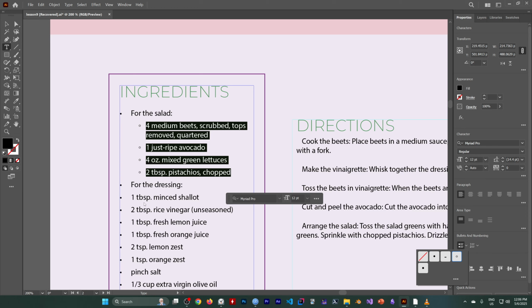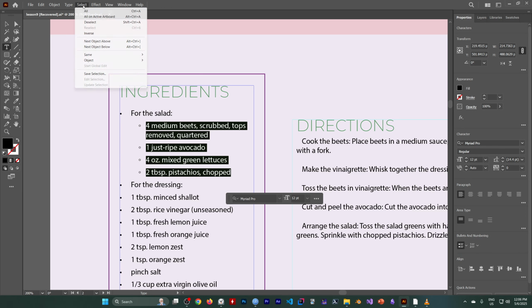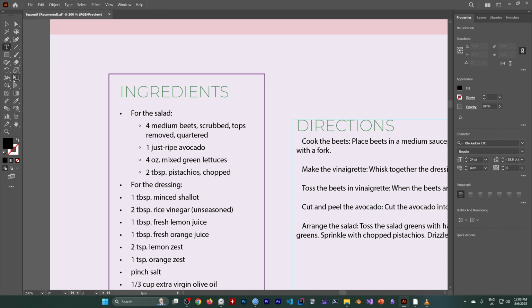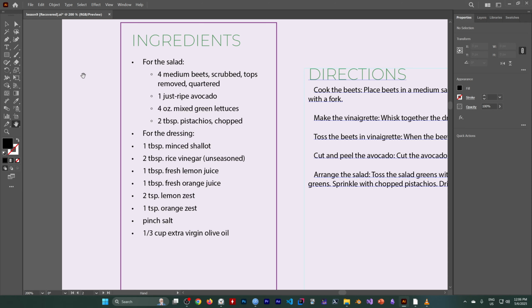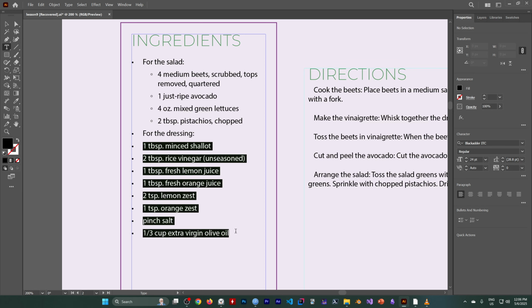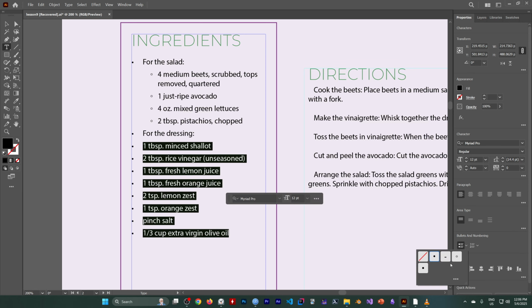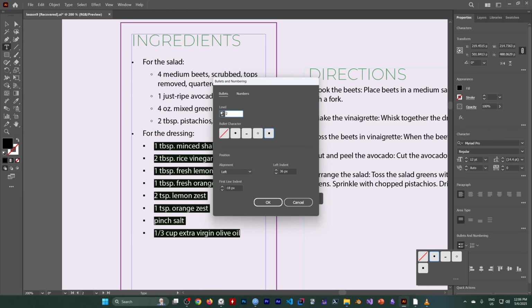We can do the same thing for this. So we're gonna just select with the type tool and go to more options and increase to level 2 like this.